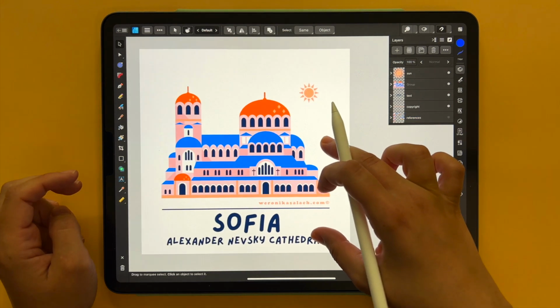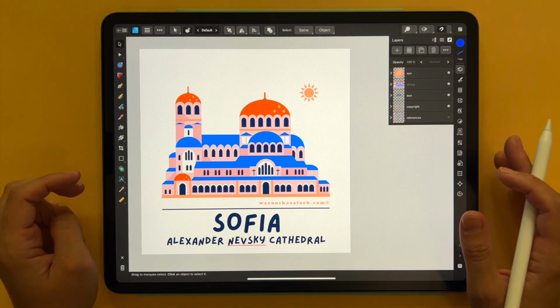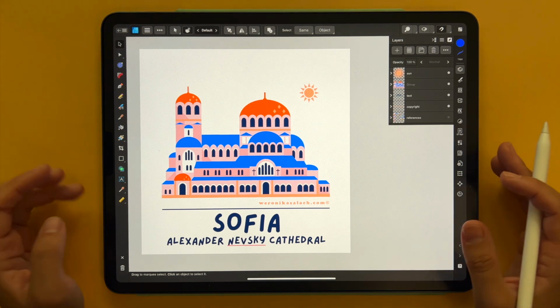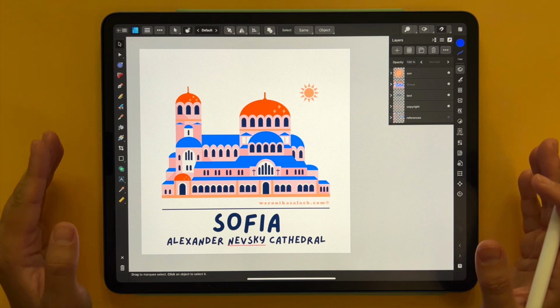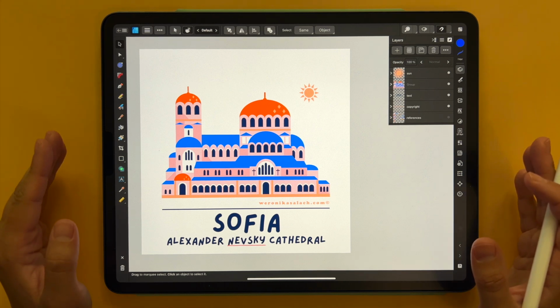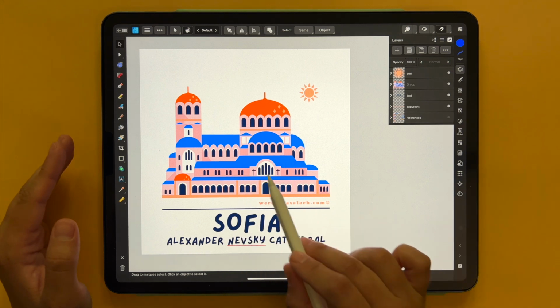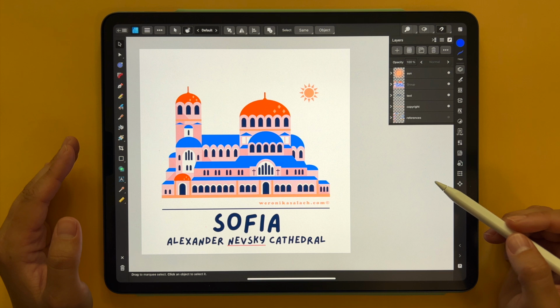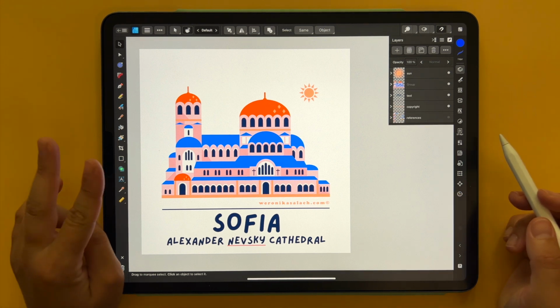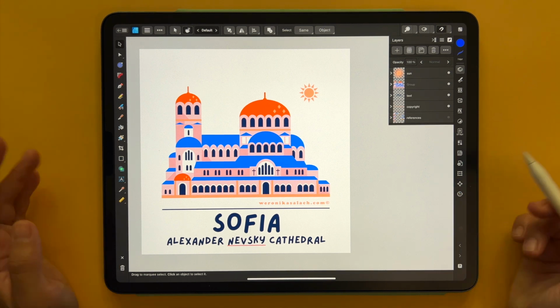So we need some clouds for this illustration because I want some nice fillers for my background. And those minimalist vector clouds are perfect because they do not draw your attention away from the main building, but they still add a nice depth to this illustration. I will be showing you my two favorite techniques to create those clouds.